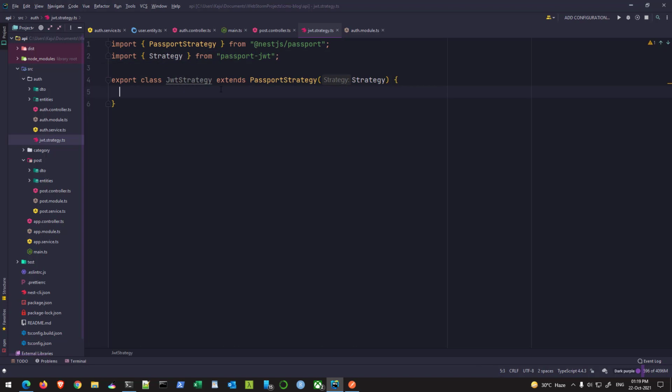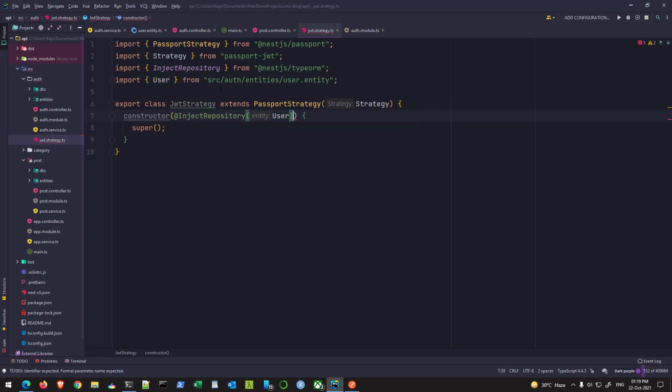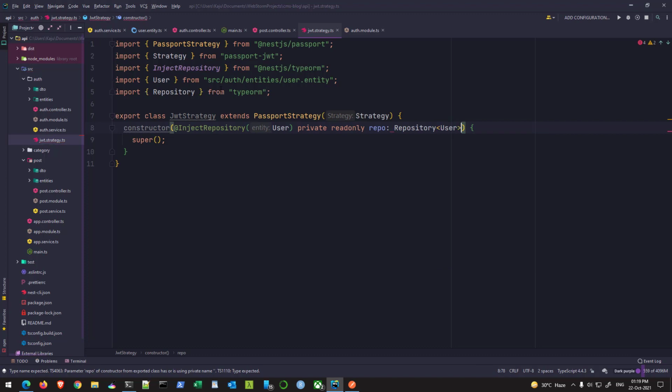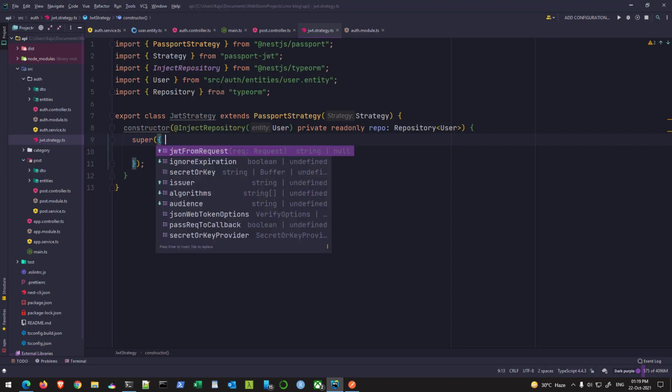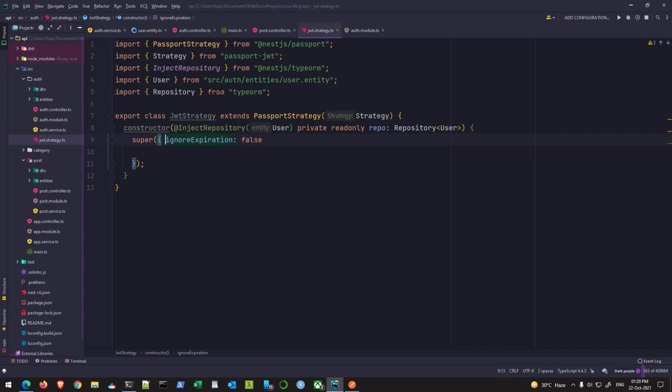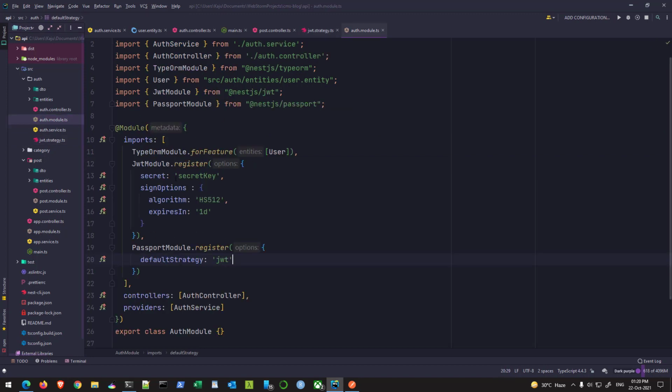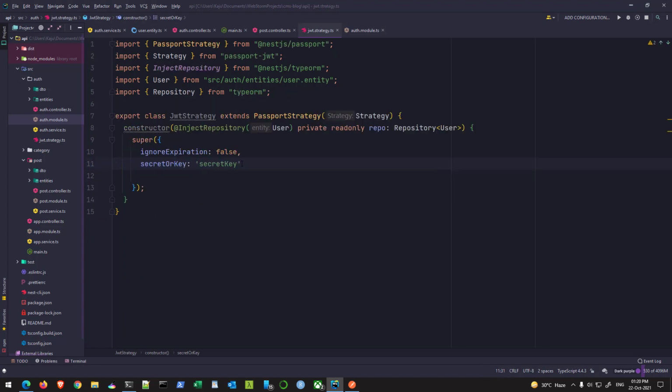Once you do that, in the constructor we have to first inject the user repo, and the reason I'm doing it is because we would want to attach the user object to the request property. So in the super, this would take certain options. First I'll set ignoreExpiration to false. Let me put this on a new line, and it will also take the secretOrKey. This should match the key that you have provided under the auth module. So you copy the key from the JwtModule.register function, and you go back here and put it here. If these keys don't match, then it would not be able to fetch the token or decrypt it.